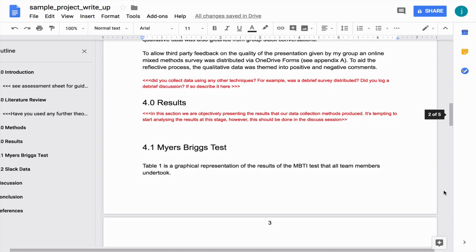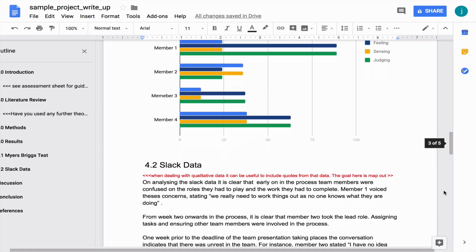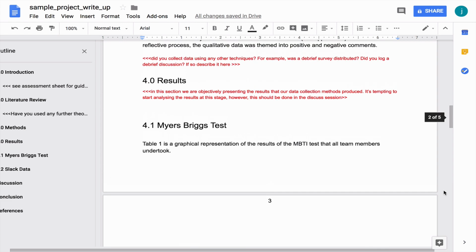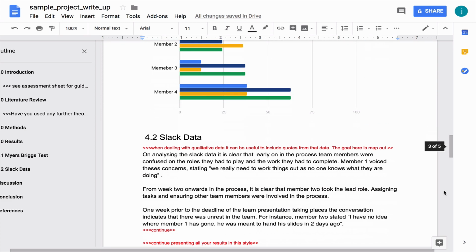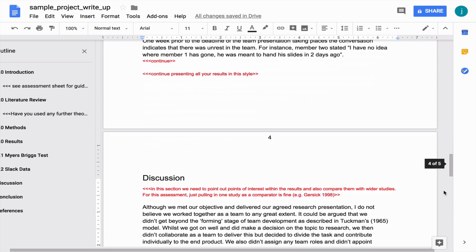Last thing, not the last thing, second to last thing, so the penultimate thing is the results. So the results, you're just laying out in an objective way what the results were from your data collection methods that you used. And I've just given some examples down here of some results that you may have collected and typically how you would present those. At this stage, try and steer clear from voicing opinion and reflection. You're presenting results in an objective way, and then we analyze the results in the discussion section, which comes next.